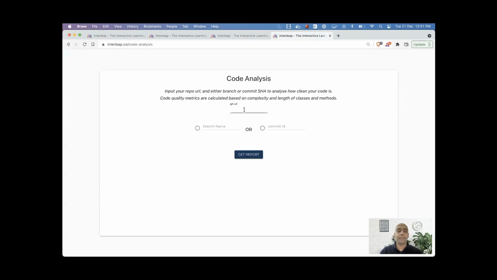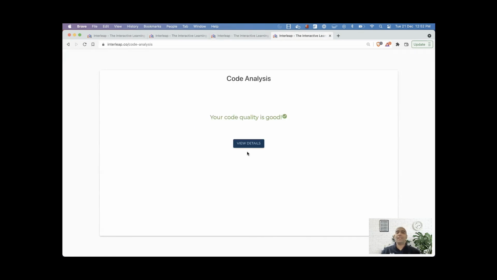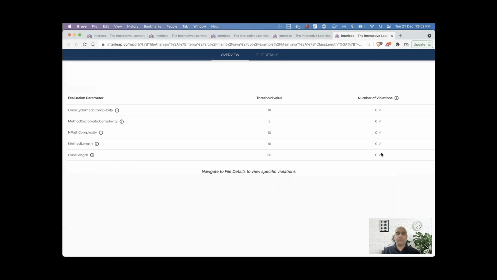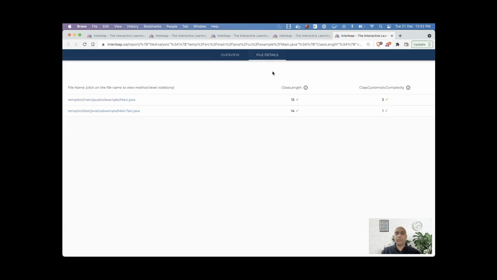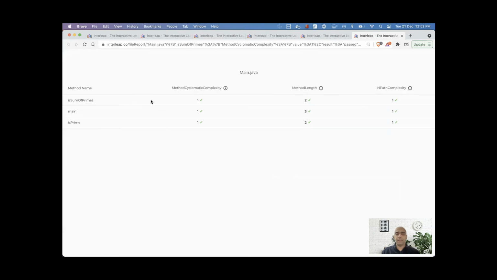Now let's look at these same values for our final code. I've put in my URL here and I'll put the branch name as solution. Congratulations, there are no issues found in the final code. Let's have a look at the details. All of our values are within the thresholds. Going to the file level, our class and cyclomatic complexities are still within limits. And within Main.java, all our methods have complexities within thresholds, method lengths within thresholds, and cyclomatic complexities within thresholds.